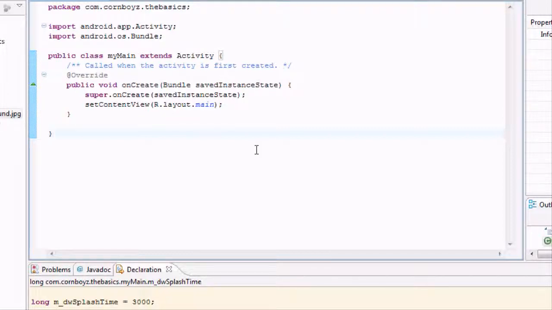Today we're going to do some Java. I want our app to be a little more professional, so we're gonna create a splash screen, which is basically like your logo or whatever you want to appear for the first few seconds before it goes to your main menu app or activity.